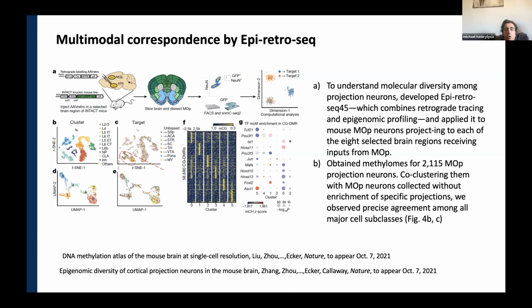Also, use of this in combining it with retrograde tracing to understand projection targets, and at the subclass level, what connects to what, and with what frequency across the brain. This was a key part in resolving connectivity and its relationship to cell type.